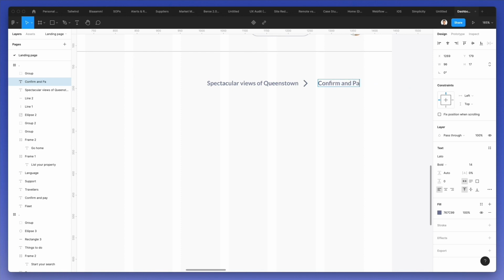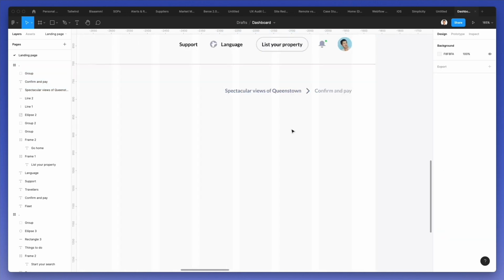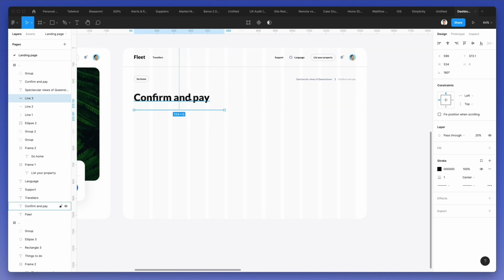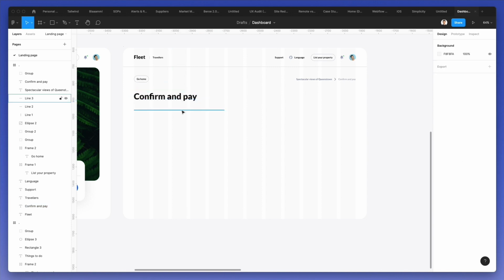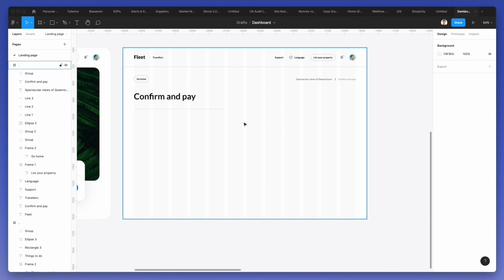Let's write Confirm and Pay. I'm going to make this 50% opacity, or let's say 65%. Let's bring it up and more towards the right. And here we go. All right. Probably going to make this smaller, just a bit. Let's do 50. Maybe let's consider making it just bold.